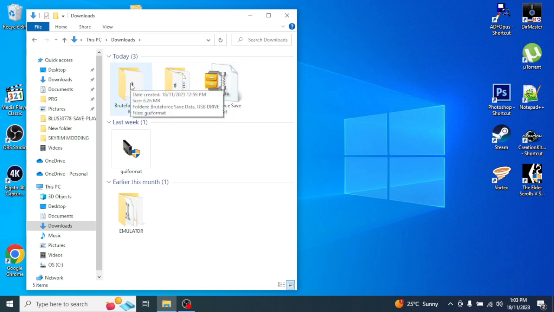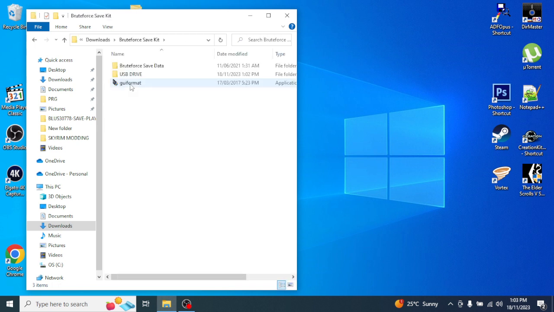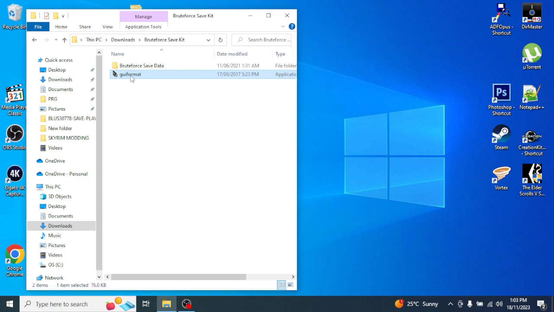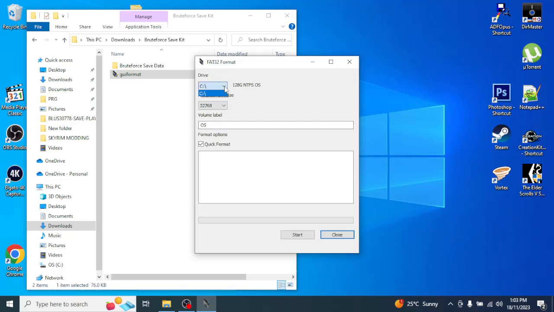in the description, I guess. So once you've extracted it, you'll get this. That's the folder I just made, ignore that. You'll get this. That's the one to reformat your USB and FAT32 format. I don't have mine plugged in at the moment because I'm using all my USB slots. But yeah, you select your drive here, your USB drive, and then just go start. That's all you have to do.